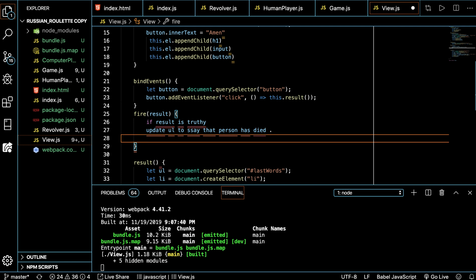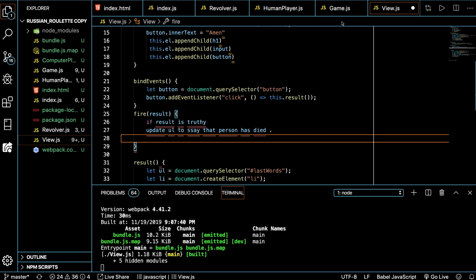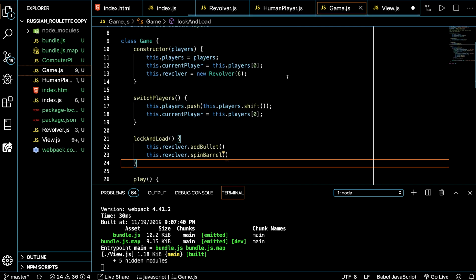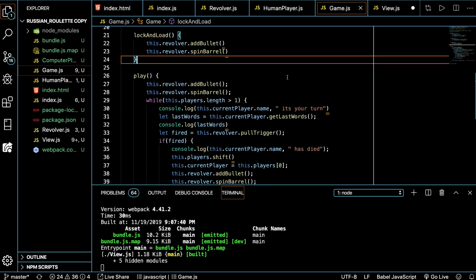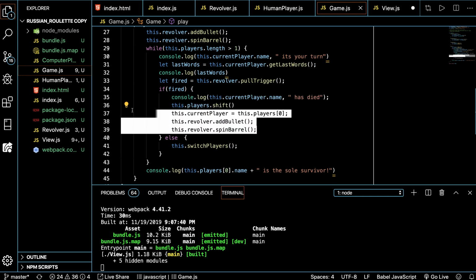So if they die, we should handle death, right? Which essentially is shifting that player off, updating the current player, adding a bullet, and spinning the barrel, which is essentially what we did in our game class, or when we first wrote it and we were writing play. We had this like, hey, if fired, do all this stuff. So let's extrapolate this part that I'm highlighting into its own method called handle death.